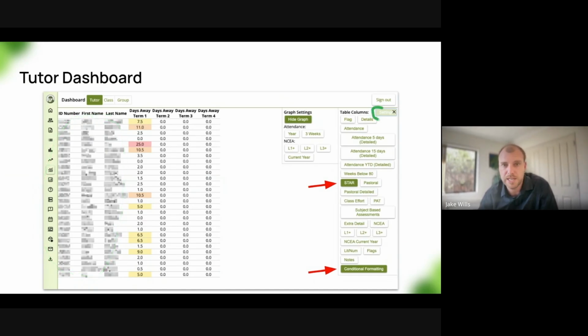In the top right corner here, there is a settings button. And the settings that I've chosen on this are STAR and conditional formatting. So what this has done for me is it shows me the days away in term 1, and as the year progresses, it'll have the days away in the other terms as well. So in this class, we can see this student here has hit 25 days where they've been away so far this term. And so they're in the red attendance category. We've got some in the orange attendance category and a few there in the yellow attendance category.